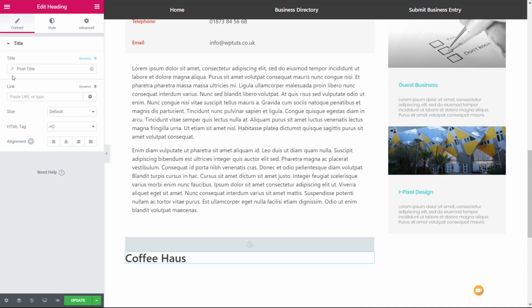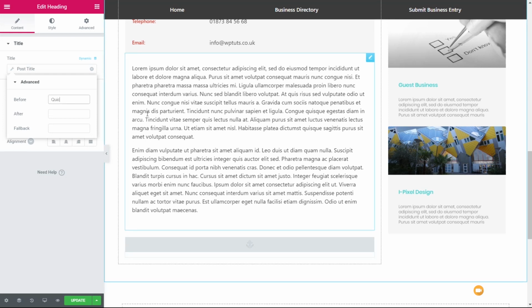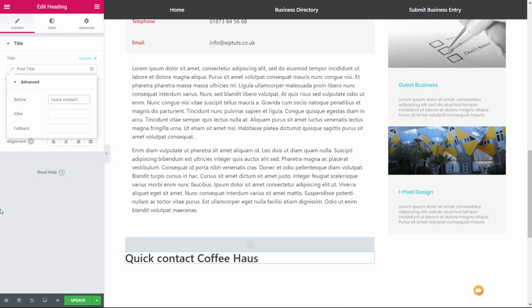Then we're going to come over to the little wrench icon, click on there, and before that we're going to say quick contact and put a space in there. What that'll do is put that before the actual name of the business. Let's just tidy that up a little. That'll put that there before the business, so we'll know exactly what's happening.